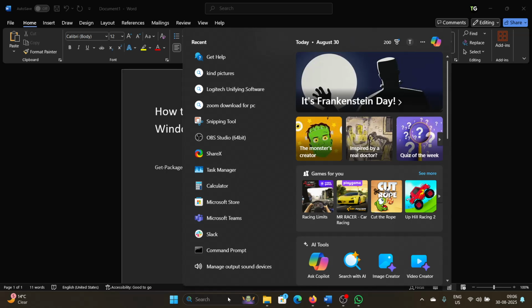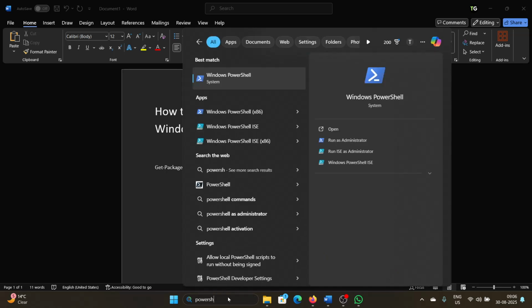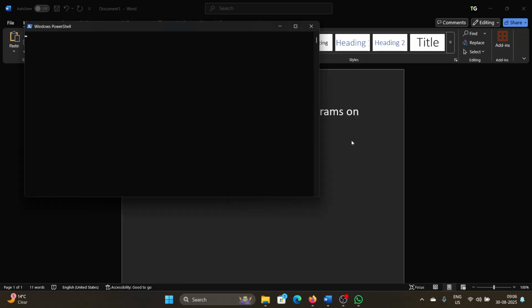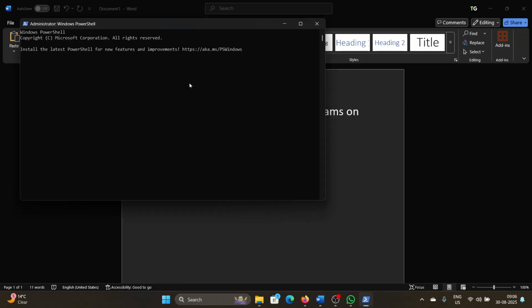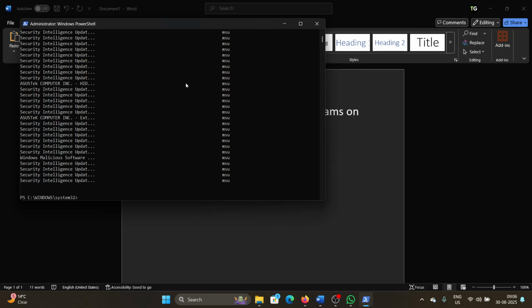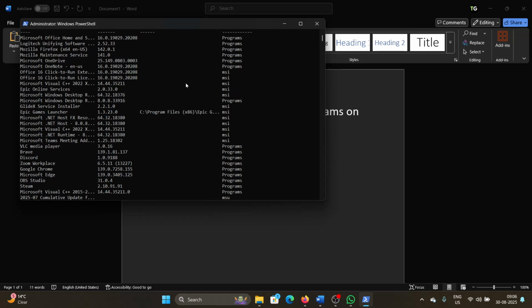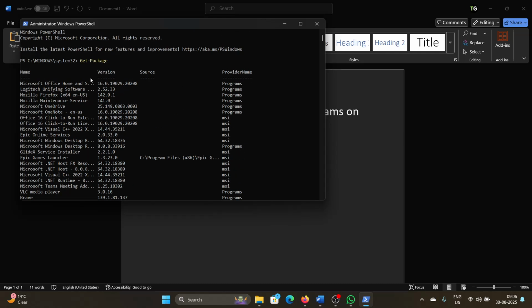First of all, search for PowerShell and then click on Run as Administrator in the right pane. Now here's what you have to do. Paste it here and hit enter for Get-Package. And you will get a comprehensive list of all the software products installed on your system. For example, Microsoft Office, Mozilla Firefox, OneDrive and all.